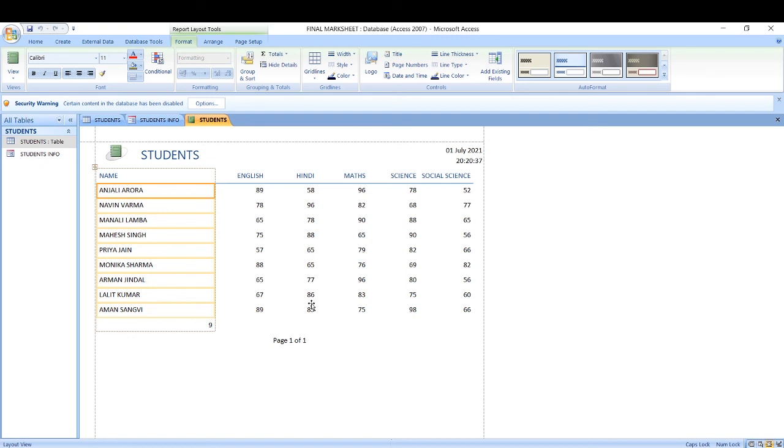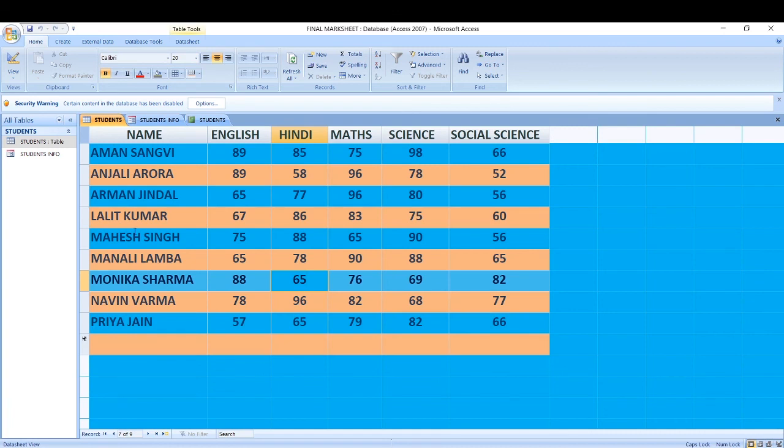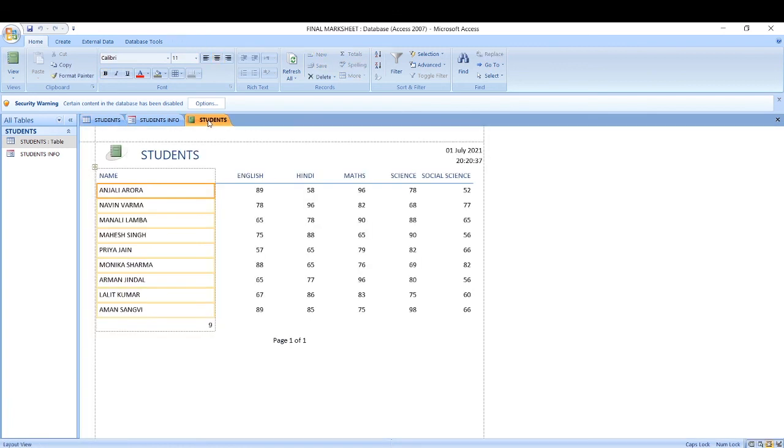So in today's session you have learned how to create and design the form, how to enter the records using the form and place them in the datasheet window, and finally how to create a report. So this is all in today's session. I hope you all have understood it.